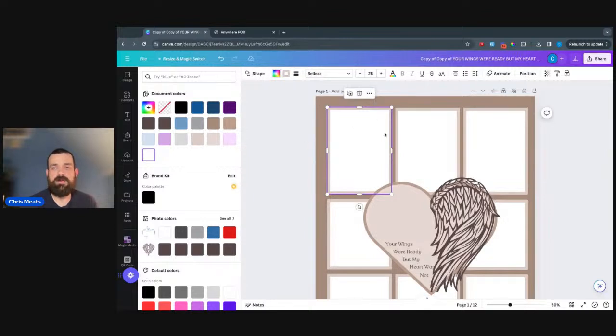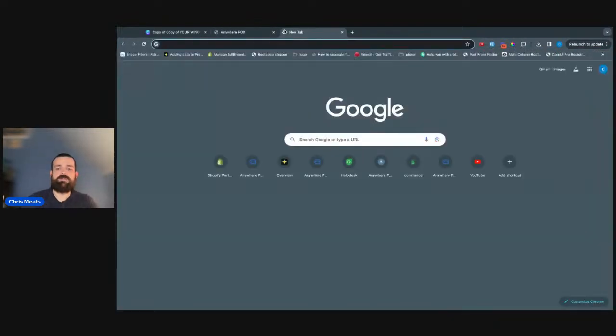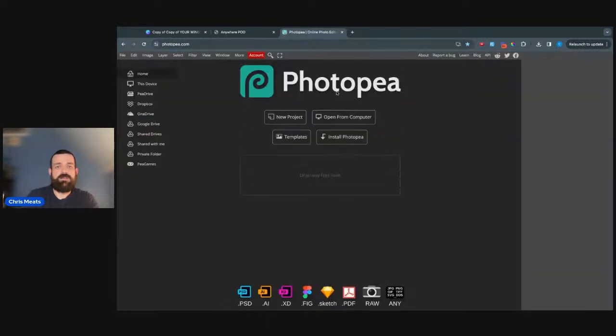That just got a little bit harder to only do inside of Canva, but we can still do it with Photopea. So, and there may be an easier way to do this in Canva. I'm not sure. I'm not necessarily a Canva pro. Come on, Photopea. But I know how we can do this pretty easily inside of Photopea.